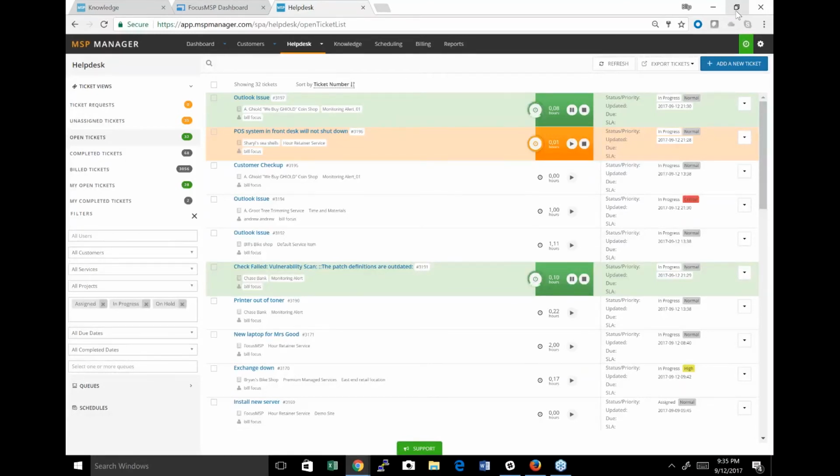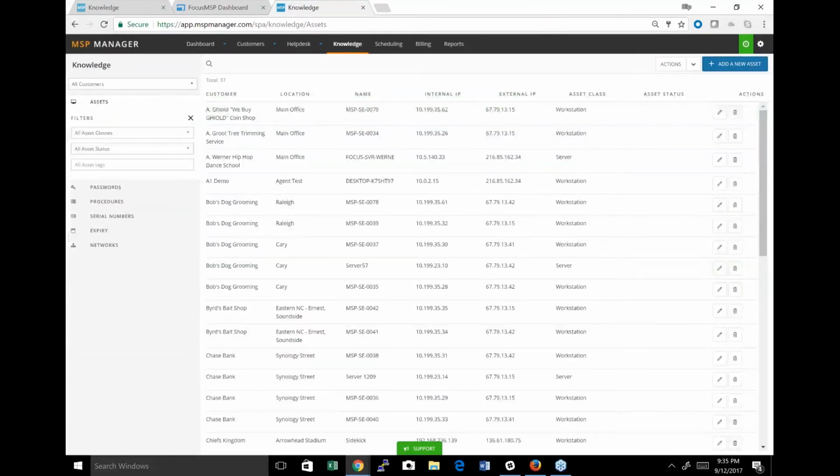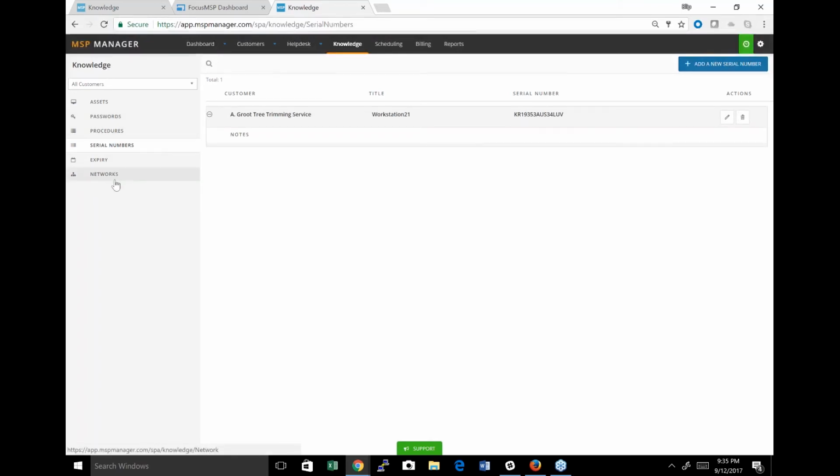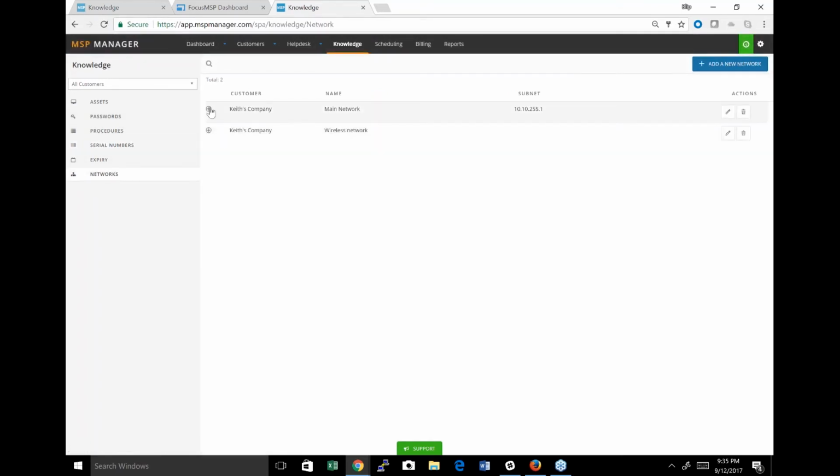Okay. Is there a way to handle documentation and configurations? This person says, we usually have backups of firewall and router configs, alerts for warranty expirations, etc. that are pulled from the network documentation. Yeah, so you can set up expiry dates, and there will be alerts for those expiry dates. Those can be expiry dates for renewals, for warranties, anything that you want, as well as serial numbers can be saved here. Network configuration documents as well.